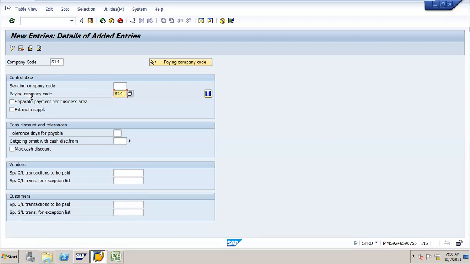In this case, who is paying? S14. Actual payment is done by S14. Who is sending? S15. Those invoices belong to S15. The check is sent by S15 to its customer, but the actual payment is done by S14. So if our company code is paying invoices of another company code, we have to mention the sending company code; these are intercompany code transactions. Actually paying by S14, but the check is in the name of S15, so it is sent to its customers. Is there any intercompany code transaction? The second company code comes here. Understood? Any questions?